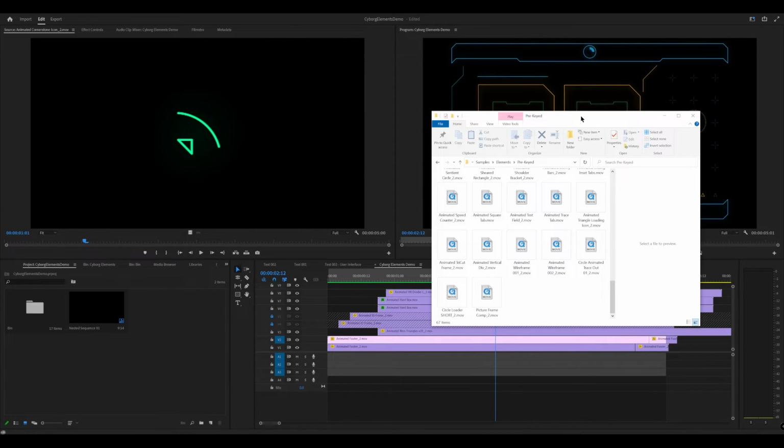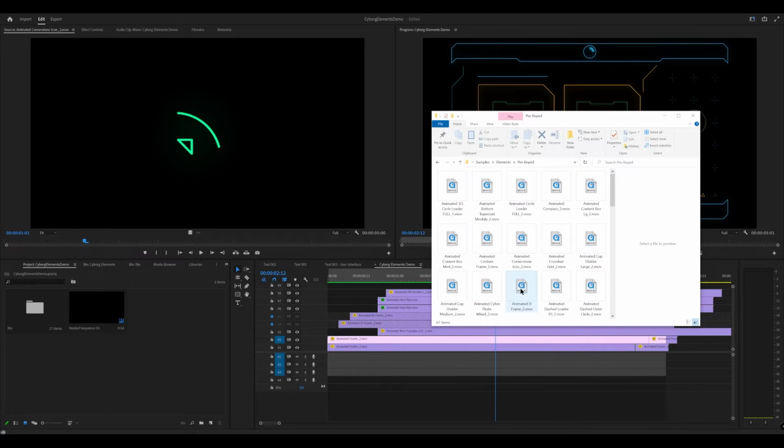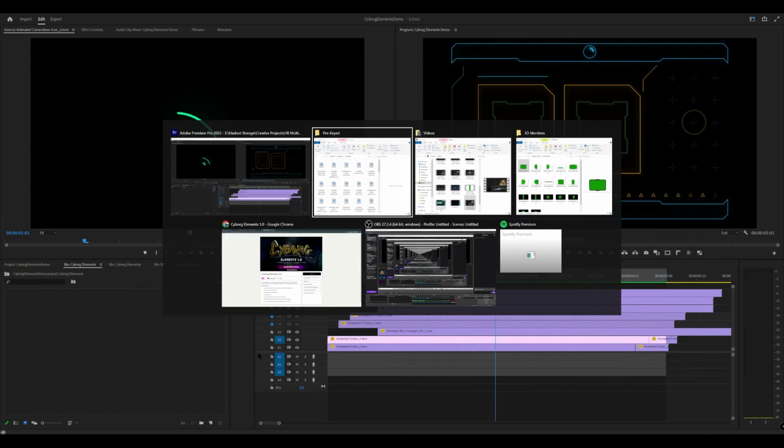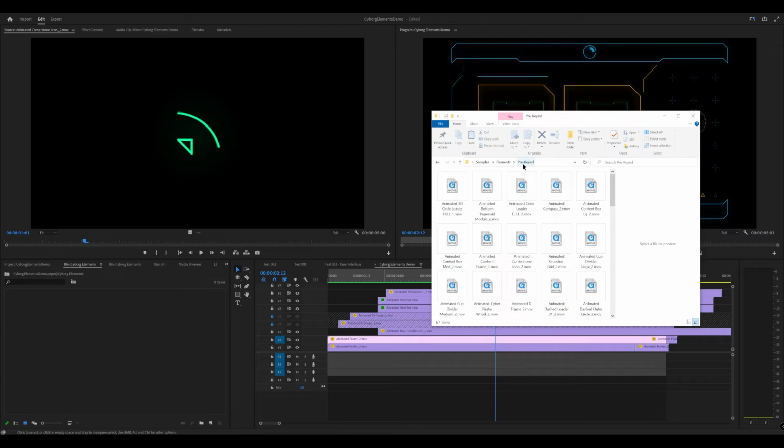So once you have the pre-keyed folder open, you can actually drag them all into Adobe Premiere. But first, I want to click inside of here and make a new bin inside of the project window here. I'm going to name it Cyborg Elements. This is going to be the folder where I'm going to put all of the drag and drop elements that are inside of the pre-keyed folder inside of the Elements folder.